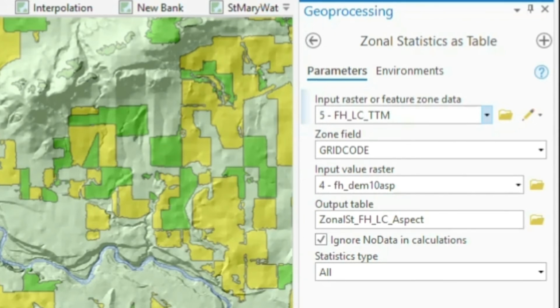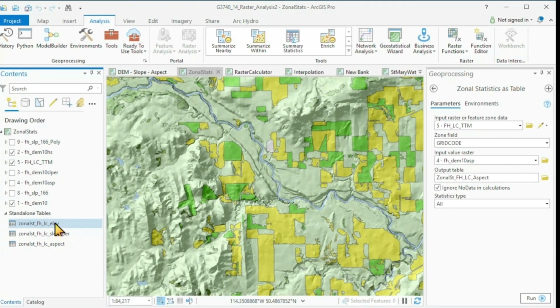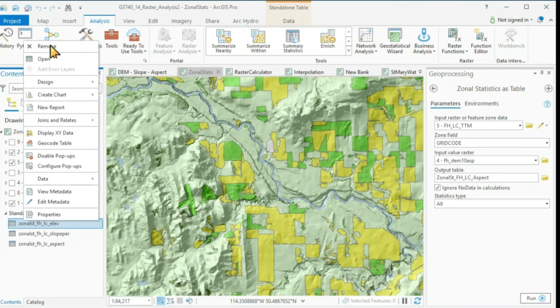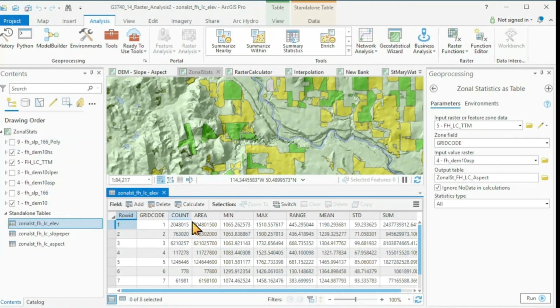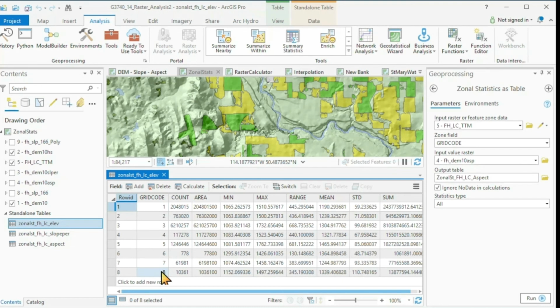And then when I was hitting run, I am creating simply tables. Let's open up these tables. So here's my table. It's not an attribute table, it's a standalone table. I have here my 8 different land cover classes that are in my land cover file. And right now the only one of importance for me is my mean elevation. I make sure I'm sorting from, in this case, lowest elevation to highest elevation. And these are the mean elevations within each land cover type.